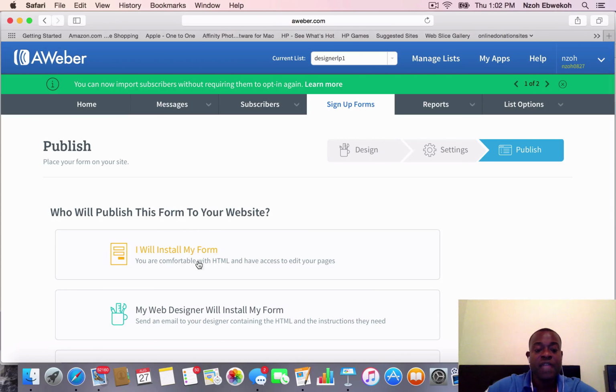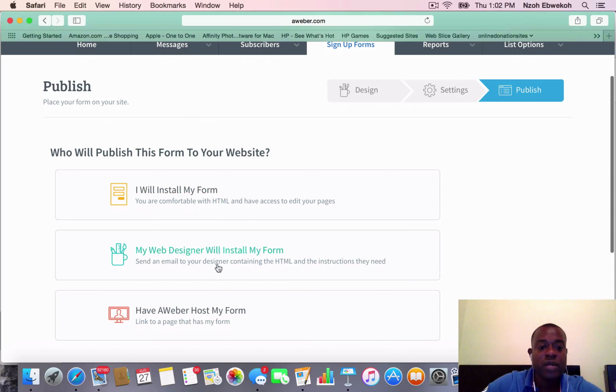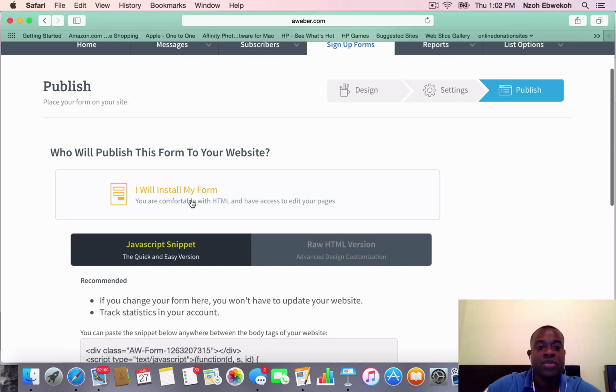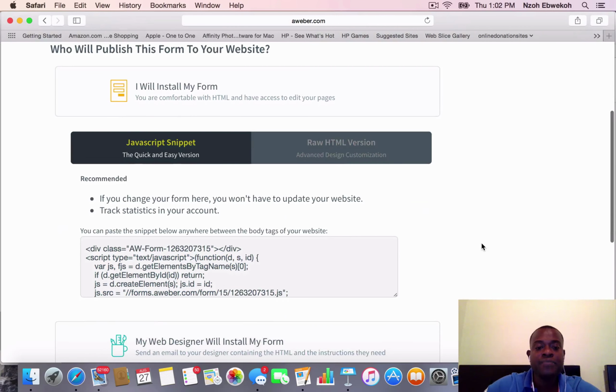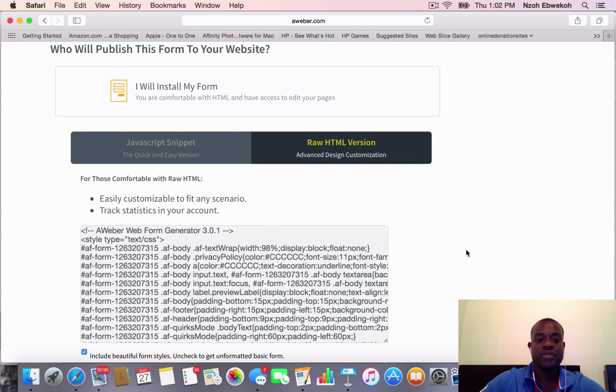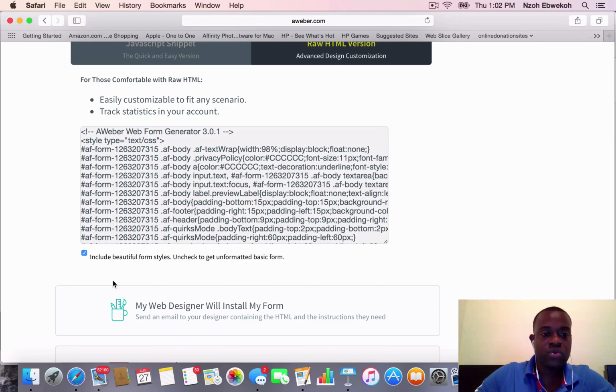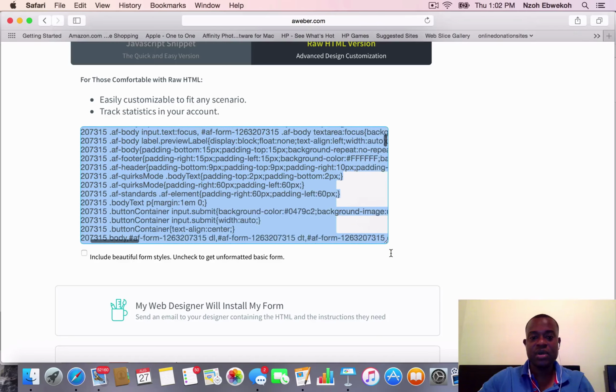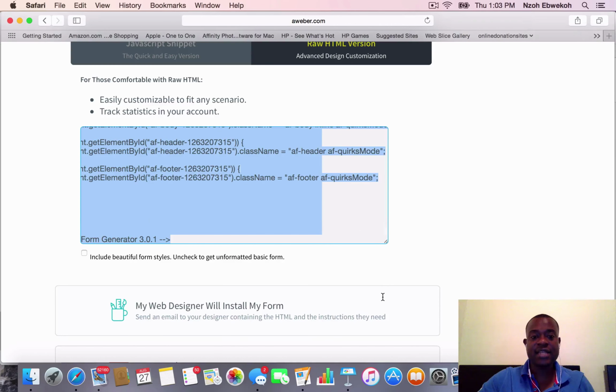You click on that. As you can see, you want to install your own web form. You don't want Aweber to install it for you. So you want to click on install your own. And once you do that, you don't want the JavaScript. You want the raw HTML. And just like always, we don't need this extra design. You can always turn that off as usual. And then this is what we'll need for our landing page. So this is really simple. Even if you've never done anything like this online, you can just follow these steps, and this is what we'll need for our landing page.